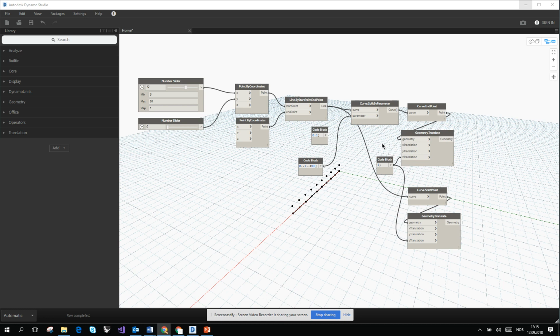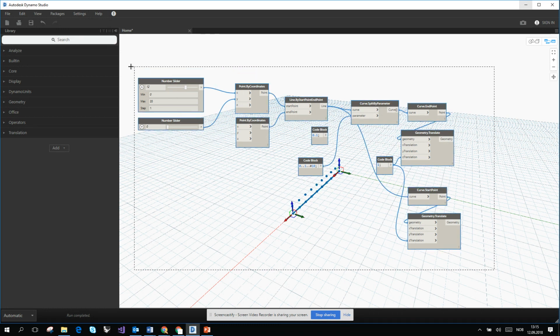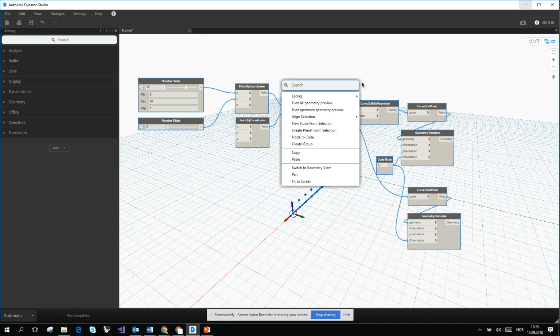We have the nodes on the bottom and nodes on the top, just to see what is happening in the model. Because very often when you have a lot of dots, a lot of points, and a lot of lines, you will feel a little bit confused. What is what? You can of course mark everything, right click in the empty space and hide all geometry preview.